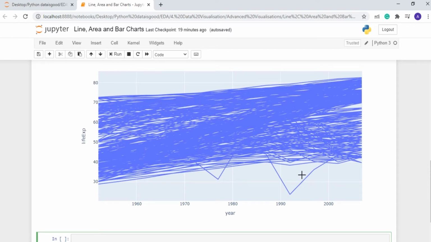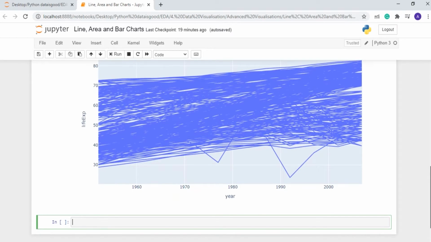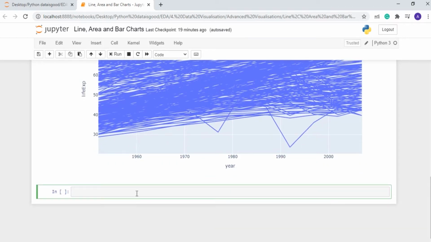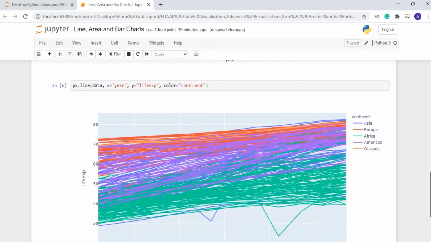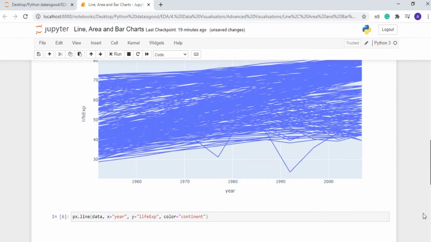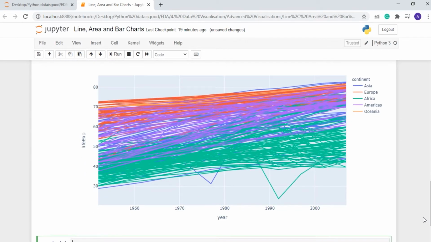But let me tell you that it can be useful if we add an extra variable to color these lines. So let's add a continent column in the chart to color the lines. Now we can see that this line plot is much more informative than the previous one. So you can decide which kind of line plot is required for which scenario, and likewise select the required library to plot your line plots.